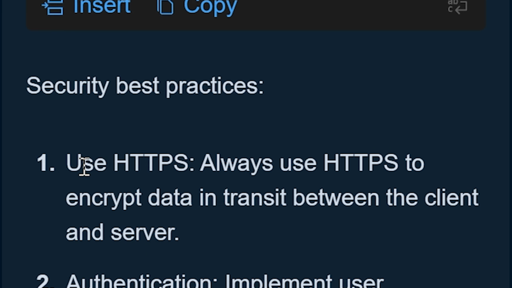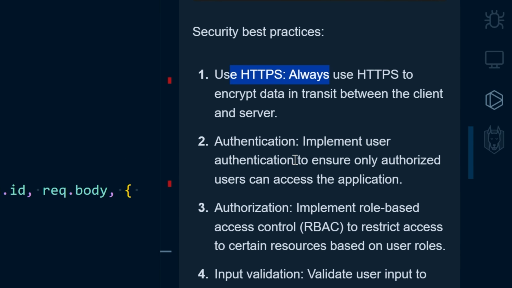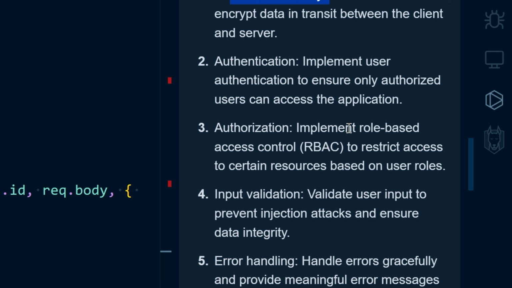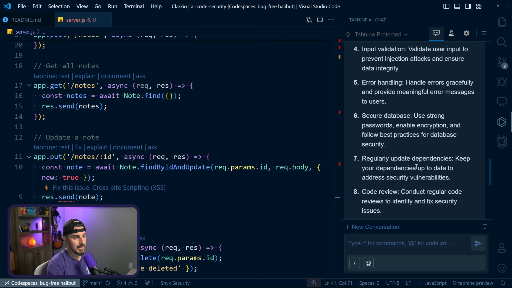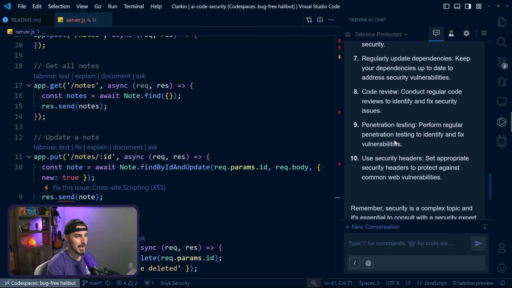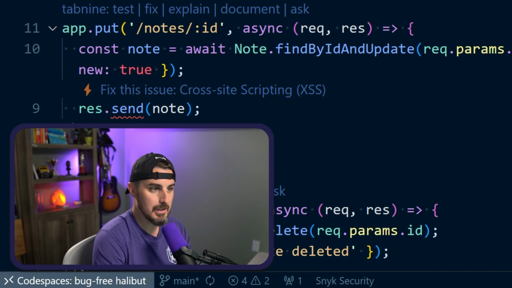And then security best practices: use HTTPS. Yes, that's good. Authentication, implement user authentication to ensure only authorized users can access the application. Okay. Authorization, implement role-based access control. Yep. Input validation. This is good advice. Regularly update dependencies and code reviews. Wow, they got a lot of penetration testing. All excellent advice. So that's good. That's well done, Tabnine AI.